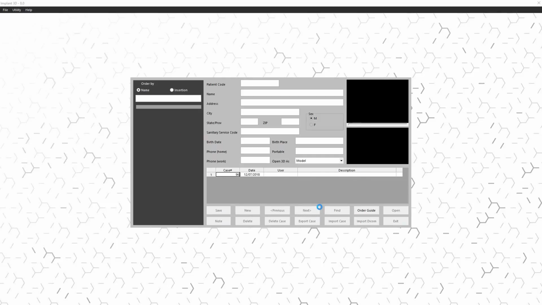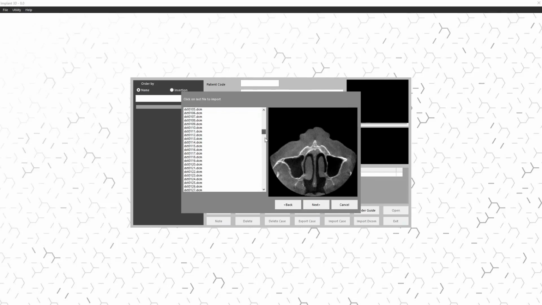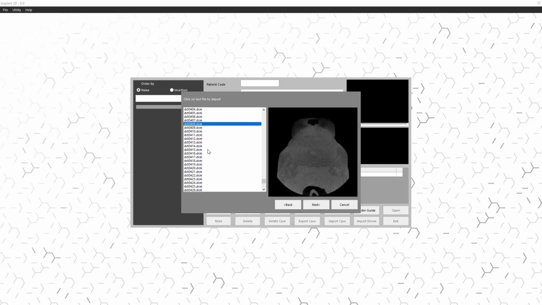This is the first file to import. And then by clicking another one, for example, 398 or something like that, you will see that there is the beginning of the mandible, so it's perfect for us to plan a proper case. Now let's go ahead.